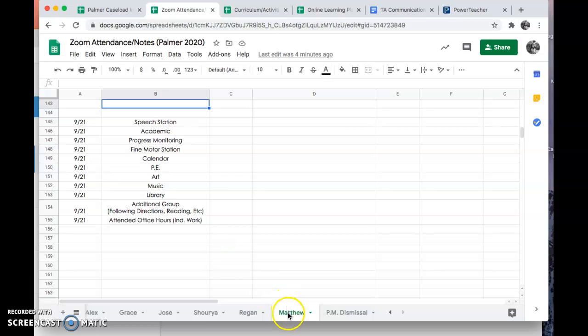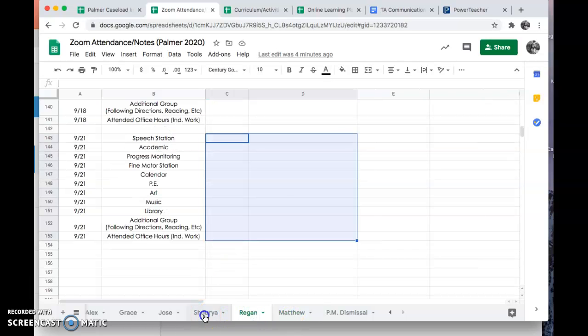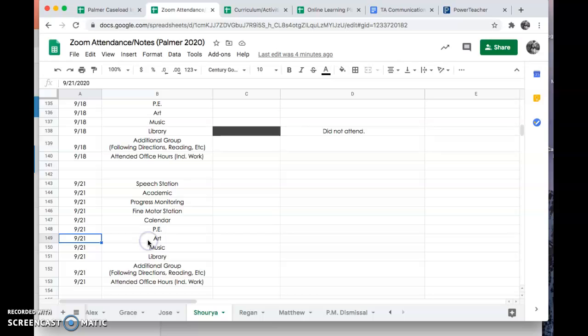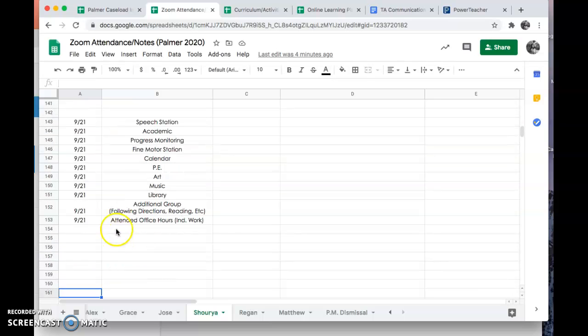And when you get onto a particular student's tab, so you can click anybody, what I'm basically wanting you to do is to update for the next day. So today we have Monday done. We see 9:21 and all the different activities. Now we need to add space for Tuesday.